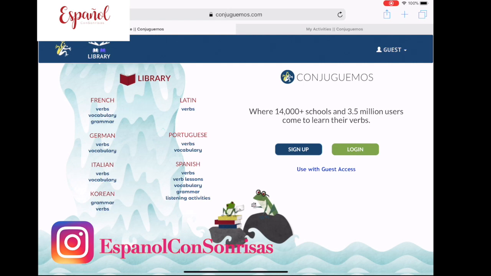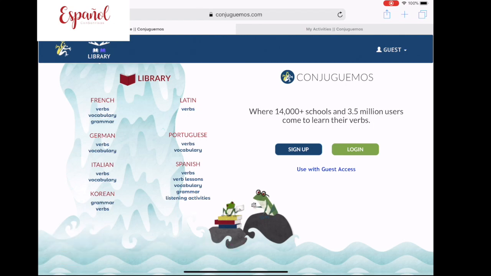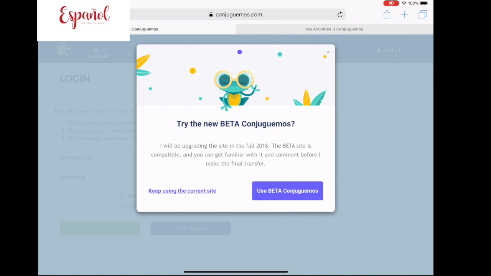So today's video is how to log on to Conjuguemos. So the first thing you want to do is go ahead and log on to the site, conjuguemos.com. Once you get to the site, you're going to click log in. Now here it's taken me already to this screen. However, on your end, it may ask you username and password.